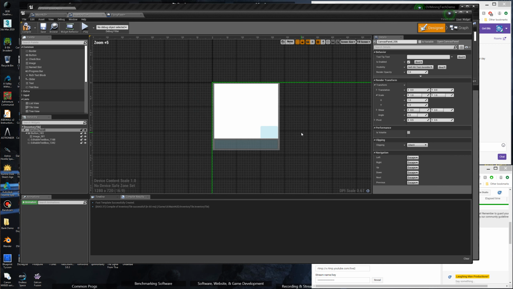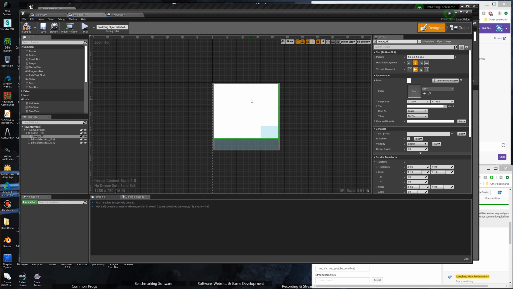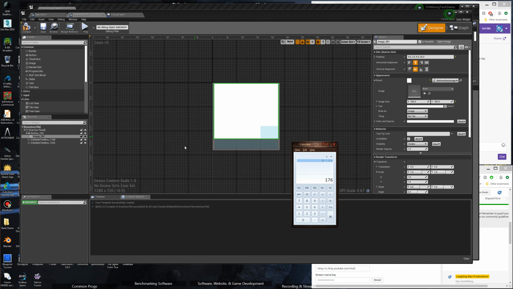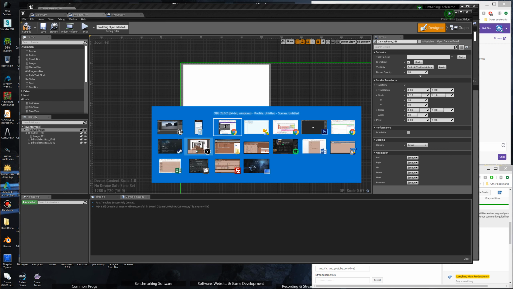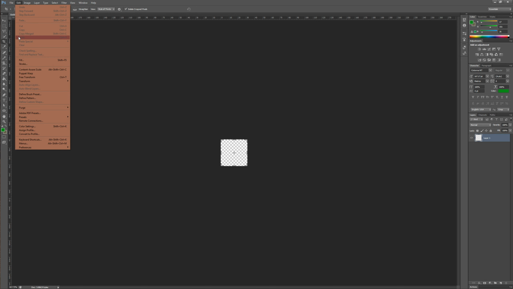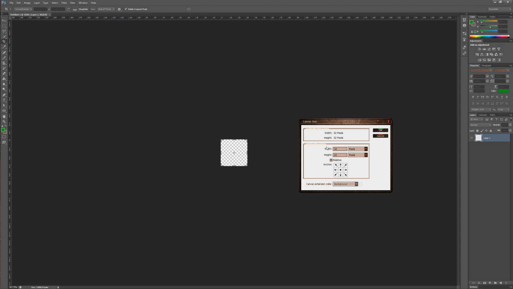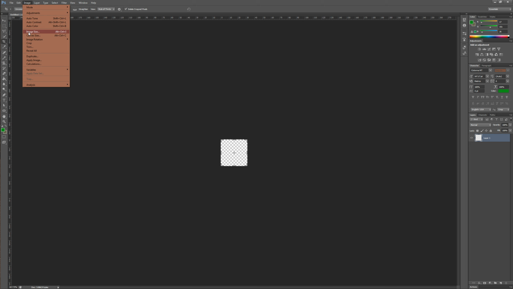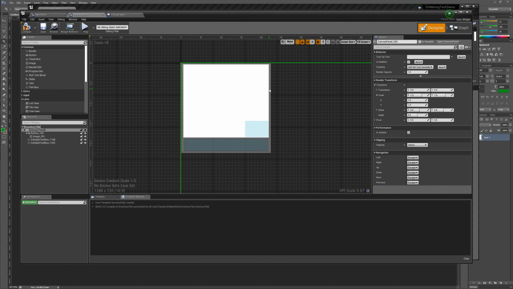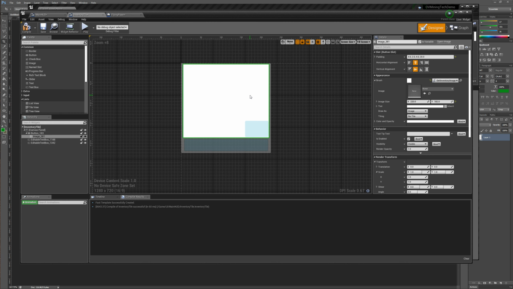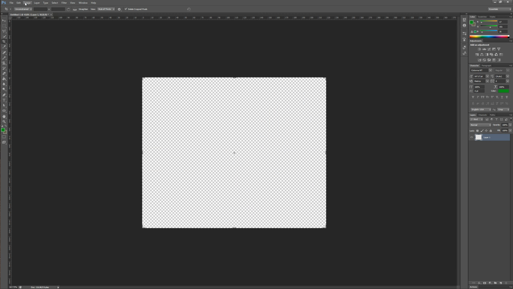Okay, so now what we want to do. So it's 215 by 182, or 220 by 182. So we want to take those same dimensions over here in Photoshop. Edit, image, canvas. Actually, image size, not canvas size. So 220 by 182. Need an extra 2 pixels.